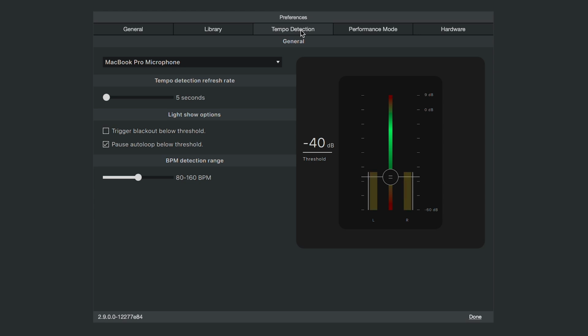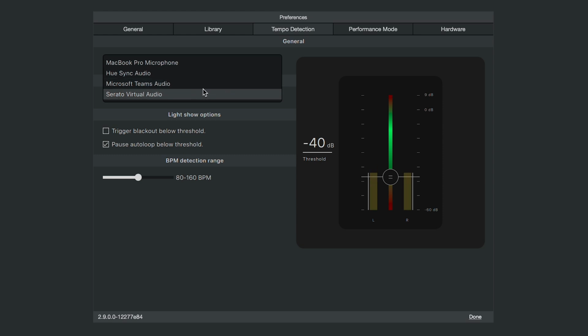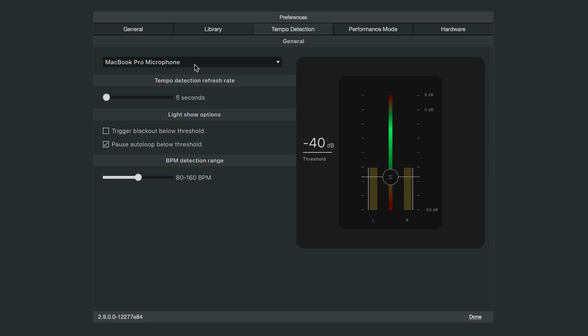Select your audio source by using the top drop-down selection box. All available audio interfaces and virtual audio inputs will be shown here. You'll also see any internal microphones here as well. We'll select the internal mic option for this demo. The tempo detection refresh rate slider allows you to set the amount of time the BPM detection algorithm is refreshed.